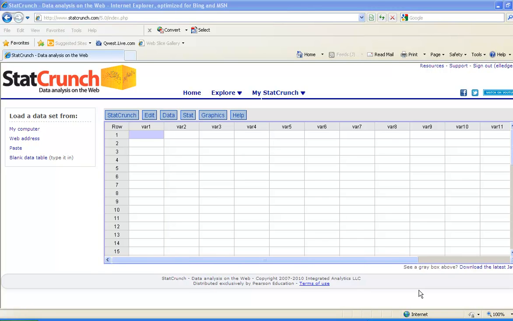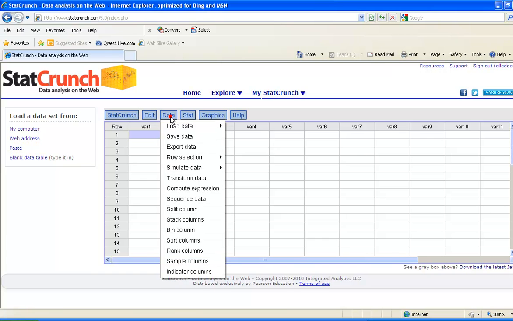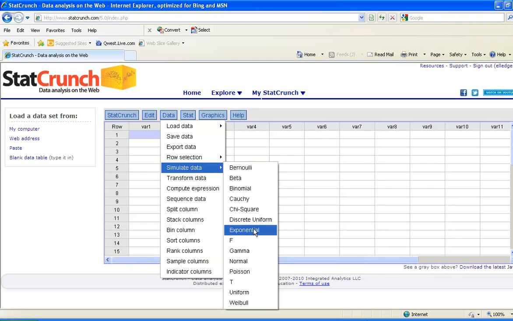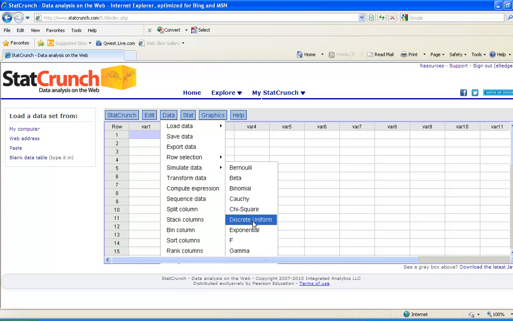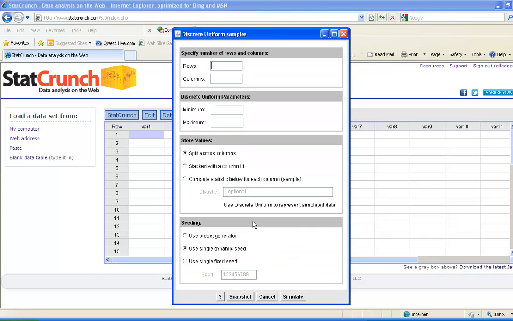Okay, first I'm going to simulate 50 births by randomly generating 50 integers between 0 and 1. So to do that in StatCrunch, I'm going to click on Data and Simulate Data and Discrete Uniform. Okay, so I want to generate 50 rows in a single column.